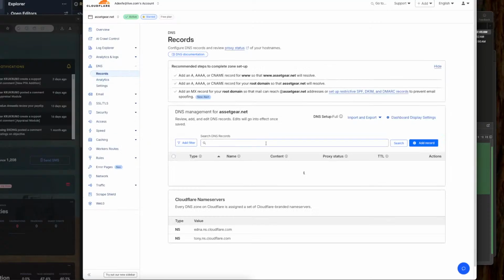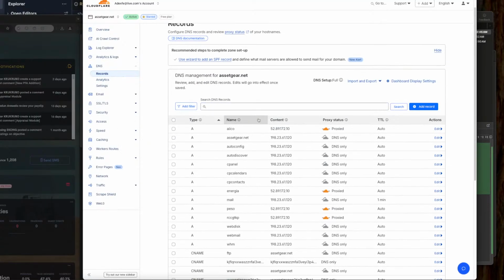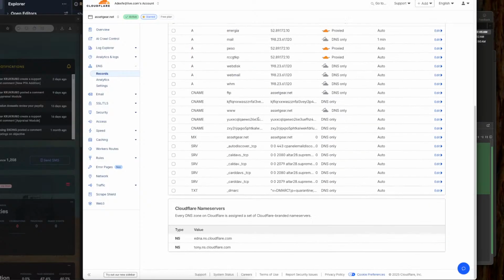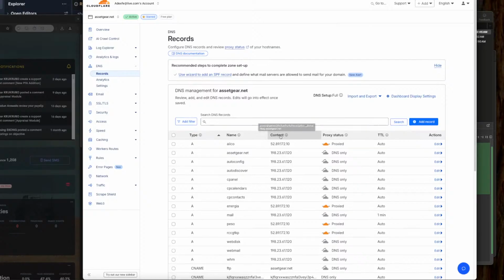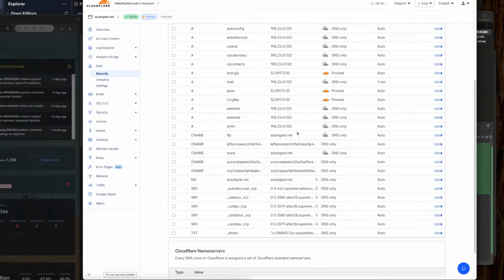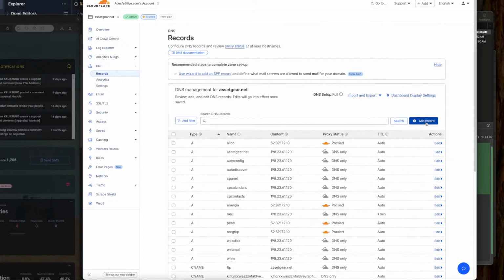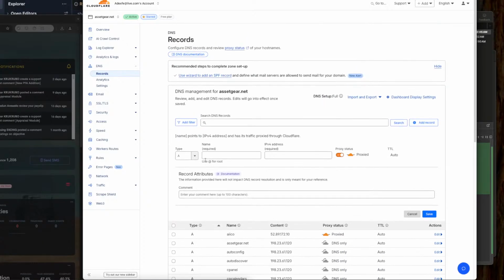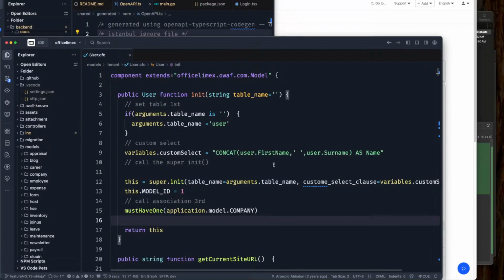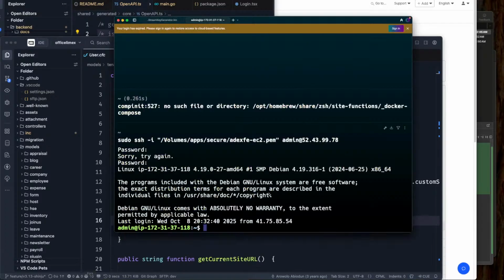So these are my DNS. So the API is going to be hosted in this IP. I think I have that pushed across already. That's this IP.